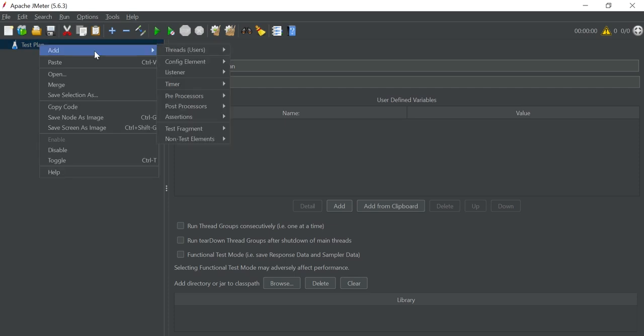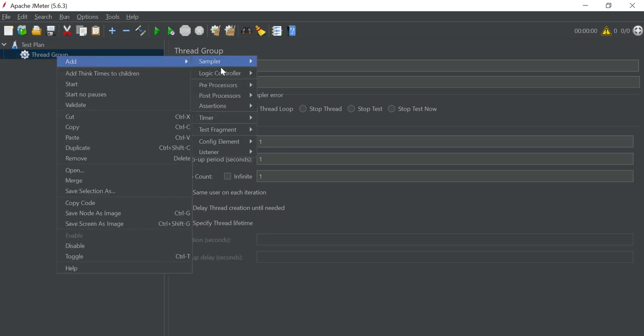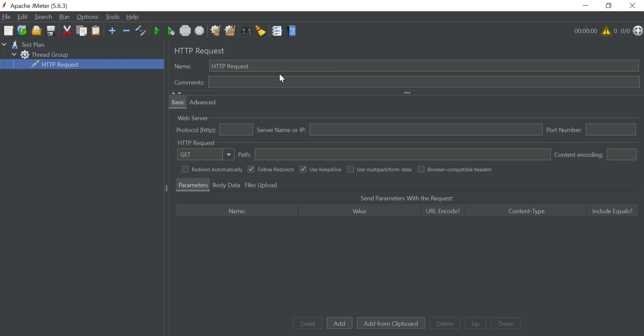Right click on test plan, add thread and then click on thread group. Thread group controls how many users will run the test. Ramp-up period defines how quickly they start and the loop count sets how many times each user will execute the test. Now add HTTP request, right click sampler and then click on HTTP request.